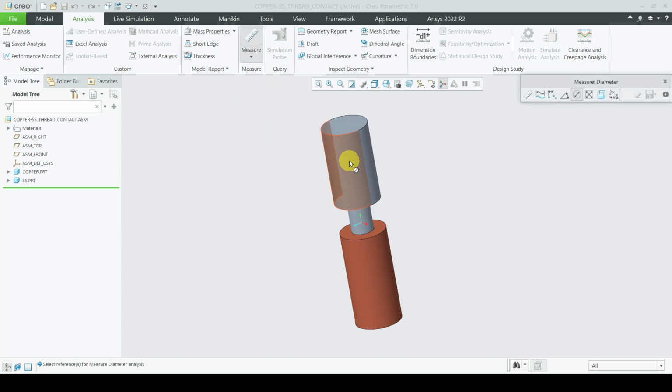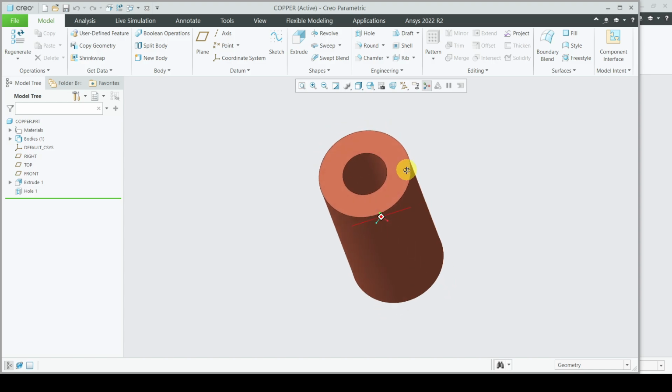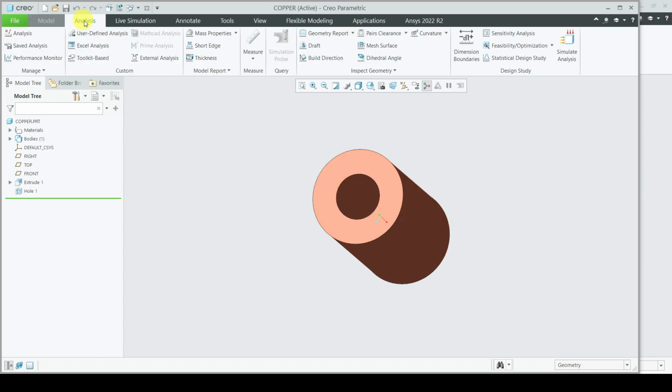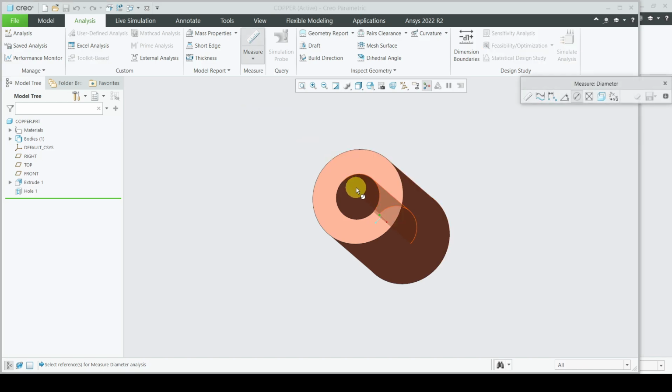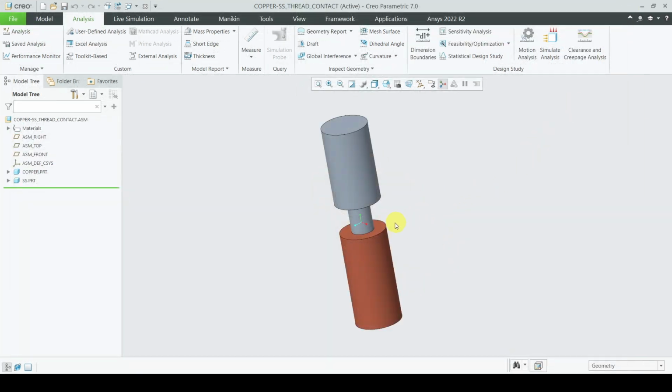This SS part has a diameter of 15 mm on the main body, and its threaded body we have assumed to be M8 size. For M8 size, the pitch diameter would be 7.2 mm. And this is our copper part, which has an internal thread of M8, and the internal diameter is equal to the pitch diameter of 7.2 mm. Okay, so we will see the contact analysis.